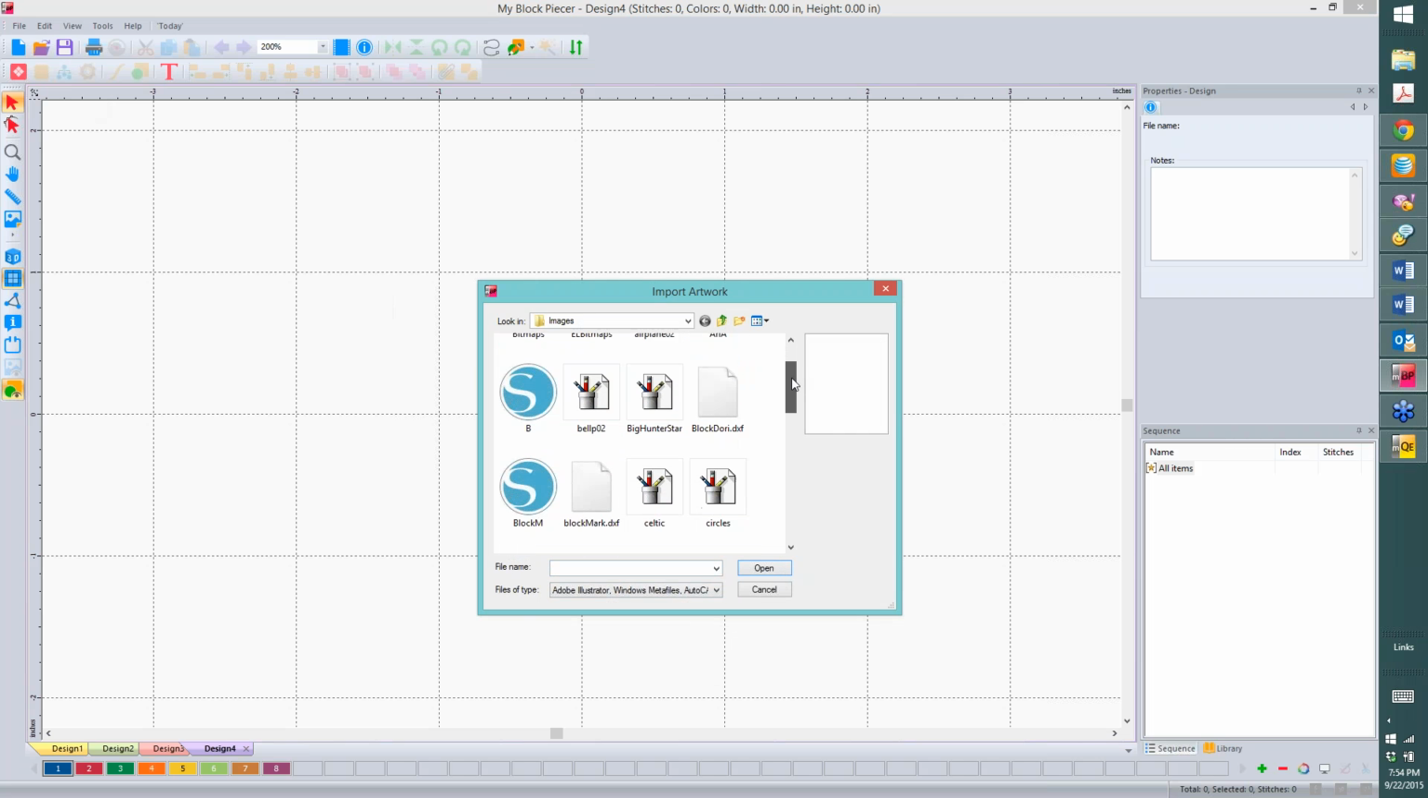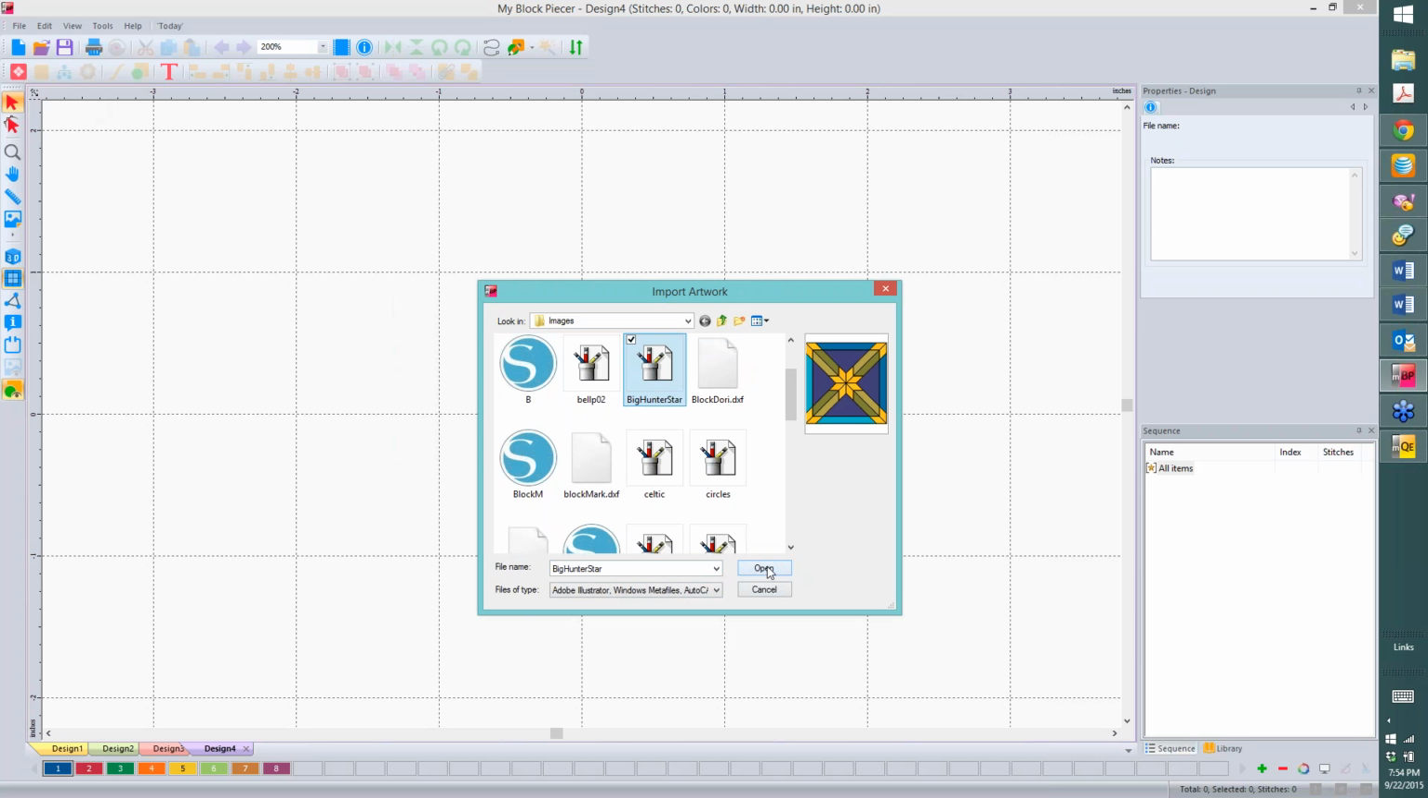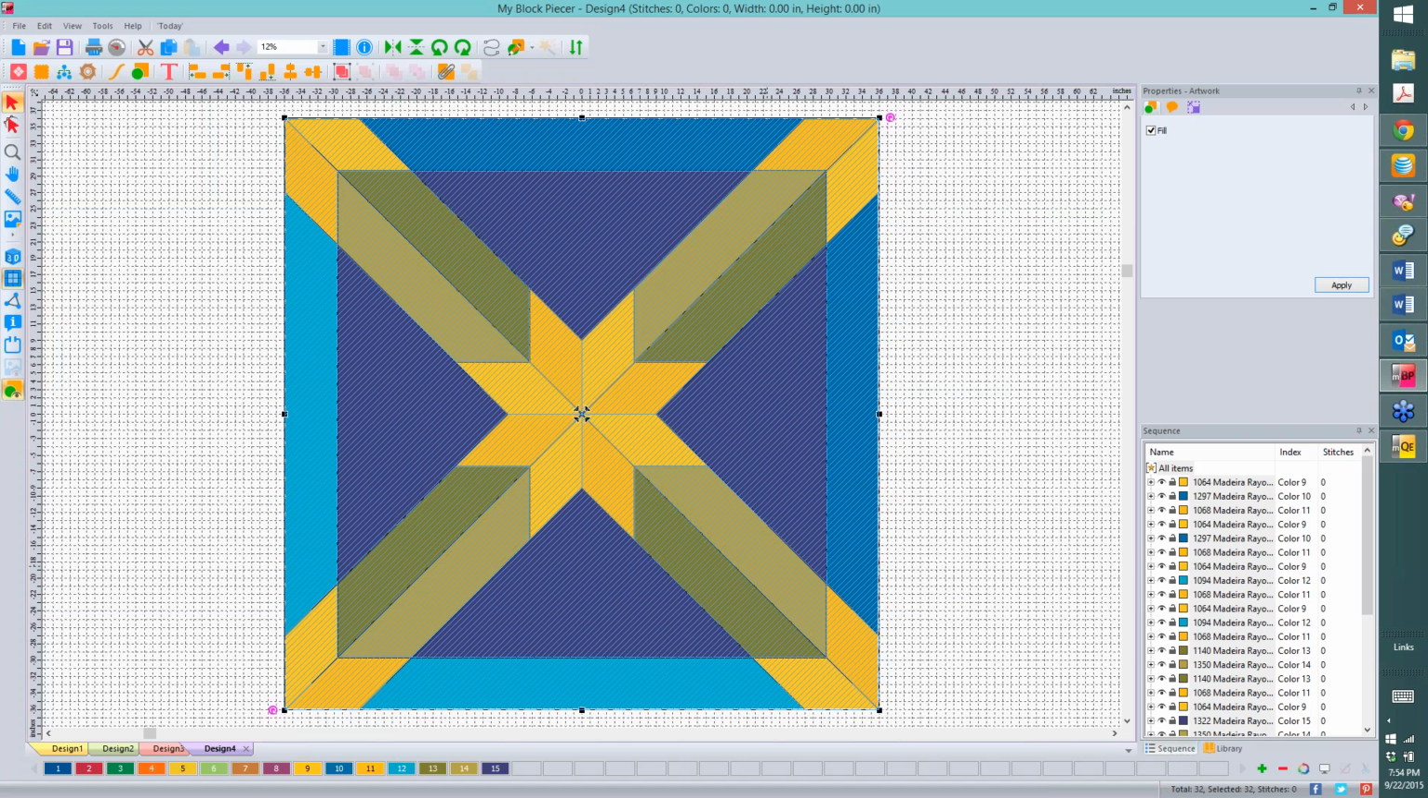In this case, I have Big Hunter Star. So here's one that I exported from EQ7. I want to show you this in particular because before you try and cut this, the first thing you need to do is check the size. Come over here in the top right-hand corner to transform, click on it, and this block is actually a bedspread. It's like 72 by 72 inches. So that is huge. We don't have a cutter that's going to cut that for us.